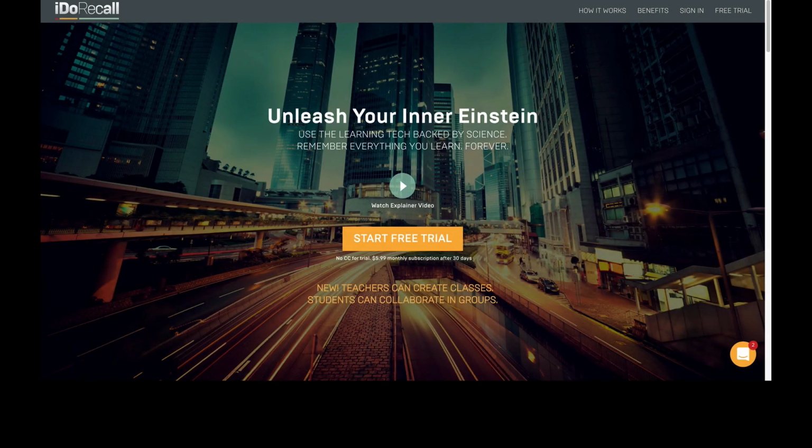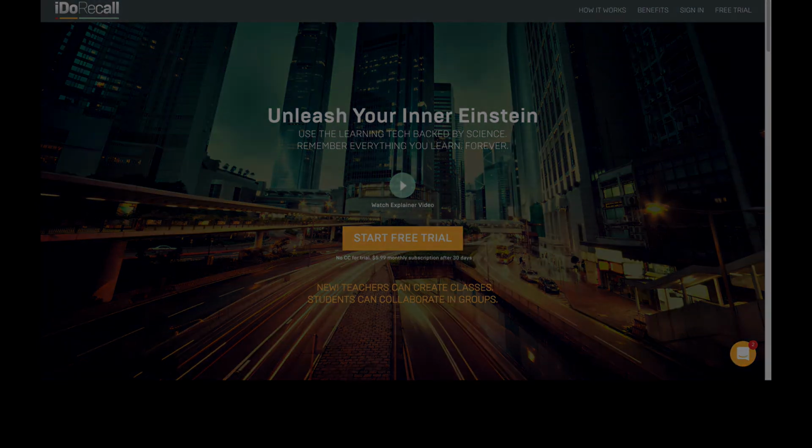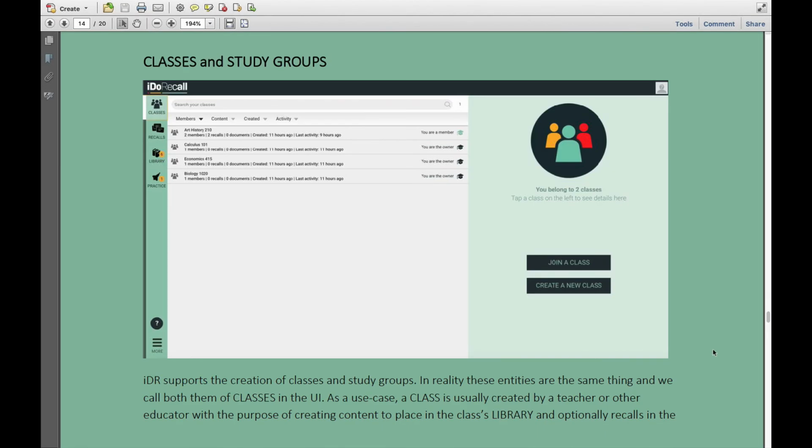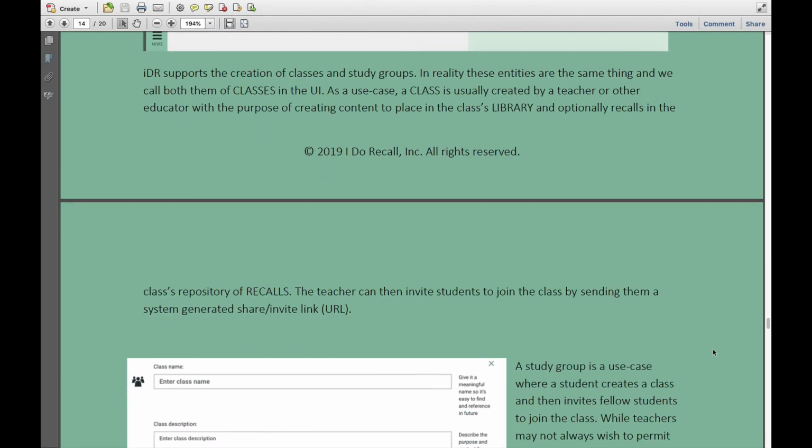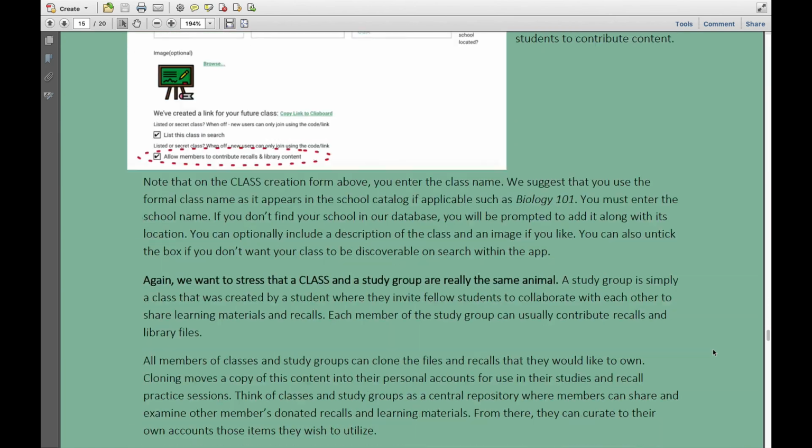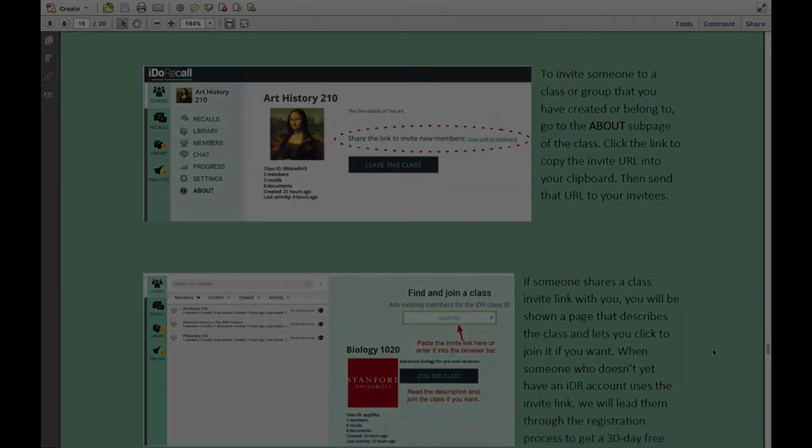So there you have it. We hope that you will create classes and study groups so that you can work together to deeply learn the content that's associated with your courses. You can learn more about classes in the iDoRecall Quick Start Guide that you can click to download from the Learn IDR page in the app.